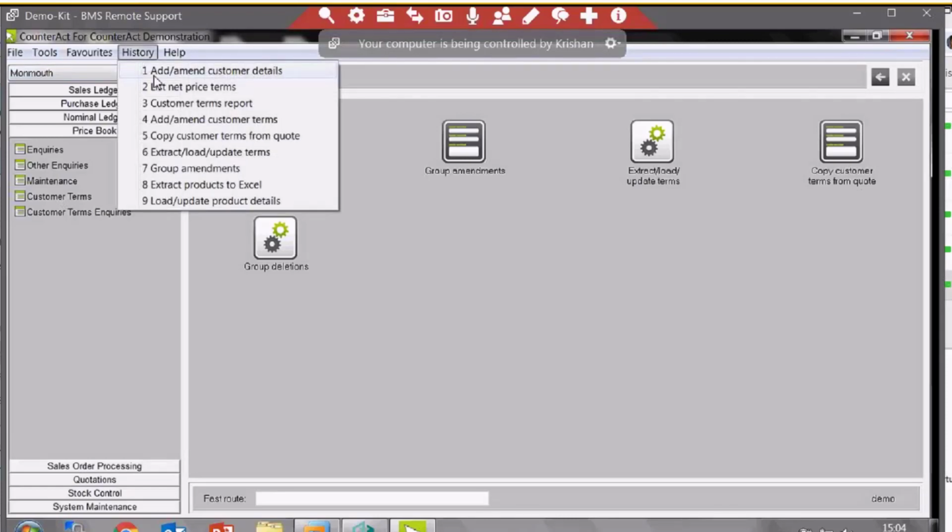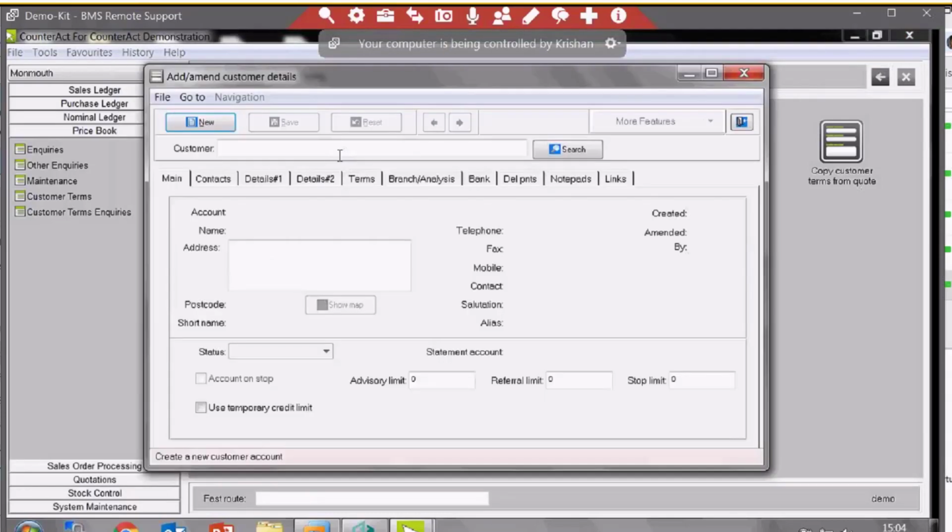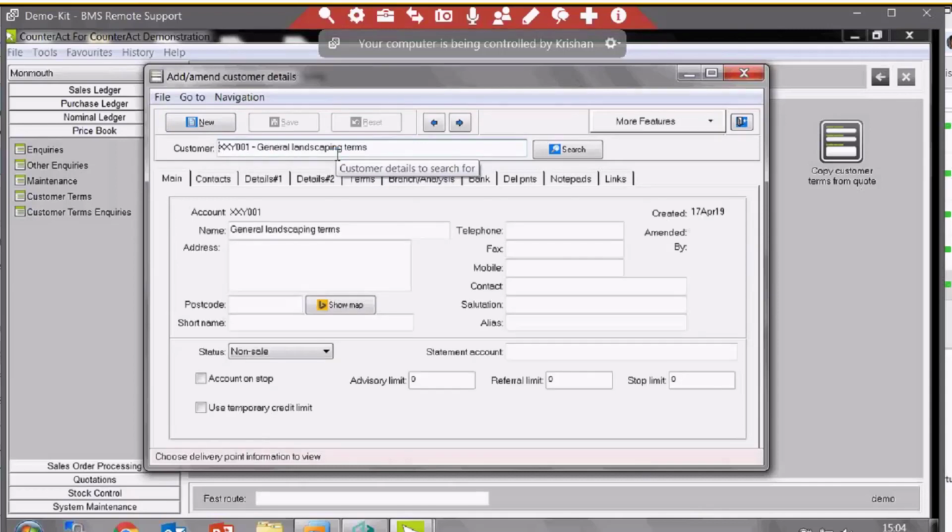I just wanted to show you in the admin customer details the general terms account, either the landscaping one or the one for the delivery location. If they're not going to be an actual credit account or non-credit account, they need to be set as non-sale. So it's just a status as opposed to a normal account or non-credit account. Then if you've got a non-sale account, you won't see it when you search for customers, you won't see it on credit control reports, but you will be able to add customer terms to it.